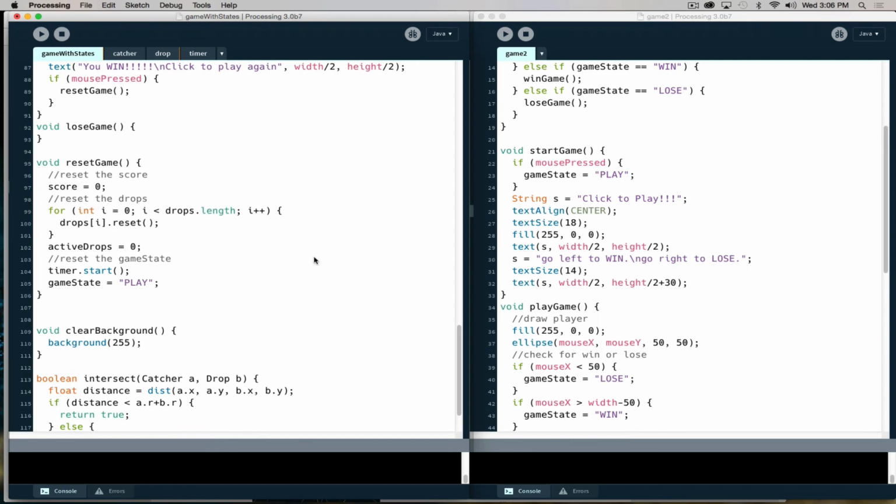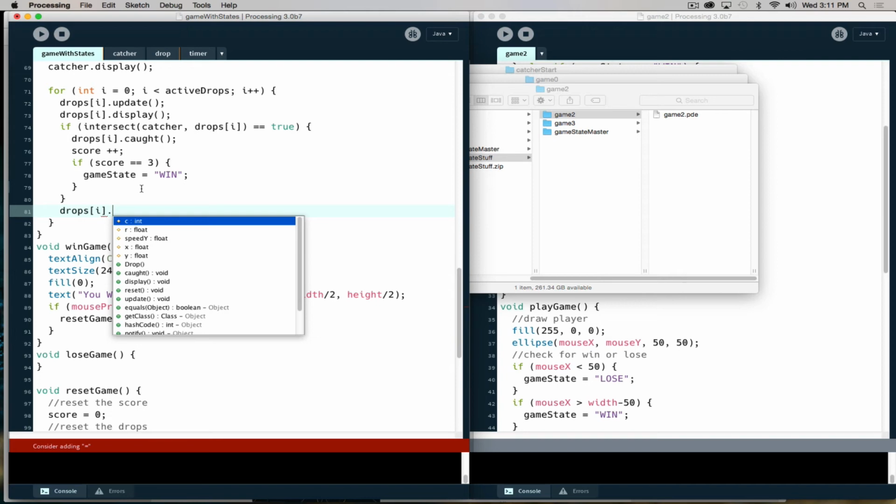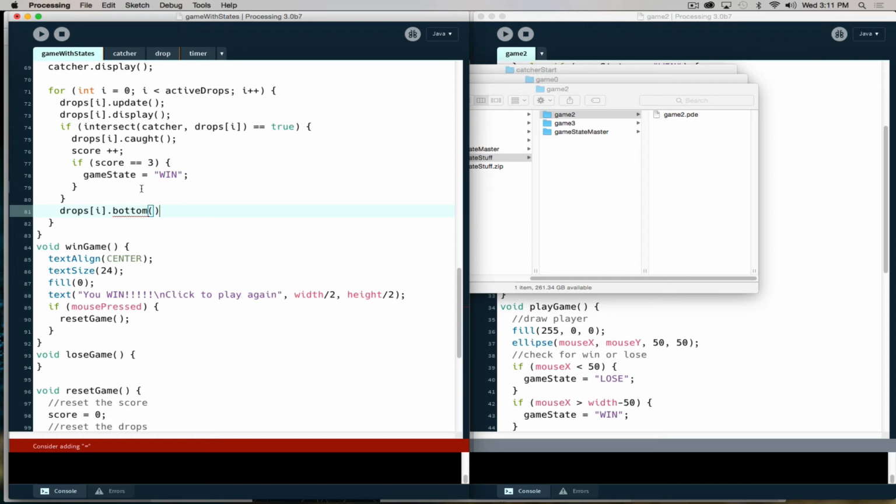But if the drop has indeed gone off screen, we can say drops[i]. so we're going to ask it, we need to put that in, if drops[i].hitBottom, because you know the drop has hit rock bottom now. You know that's what we're asking. Yeah, our drops, have they got some substance abuse issues here. They've hit rock bottom. So if our drop does hit rock bottom, then we need to do something with that.